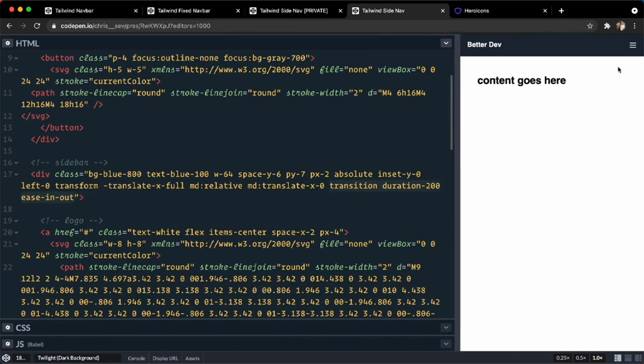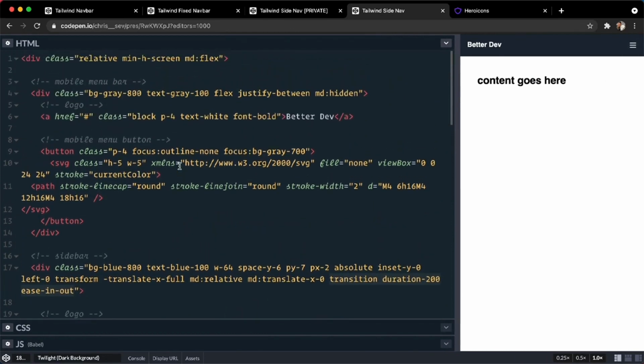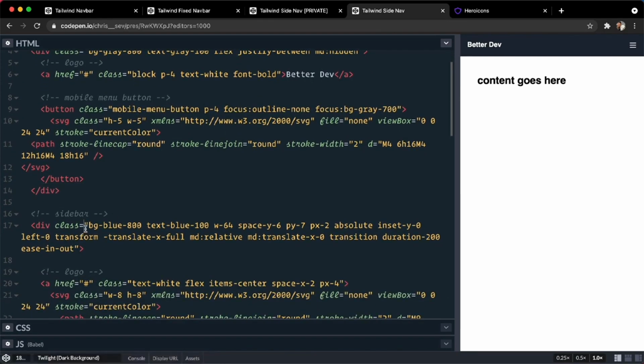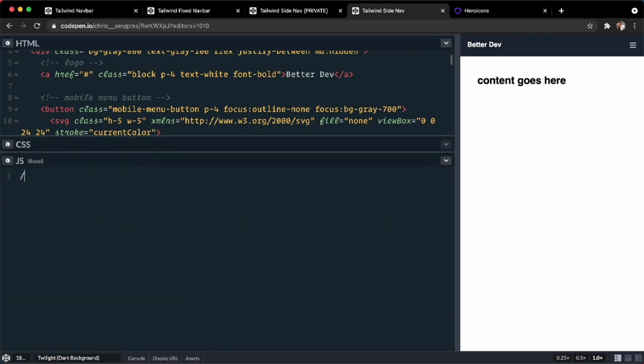The last step here is to actually wire up this button. So I'm going to give a couple different classes to this button since we do have to use a little bit of JavaScript. I'm going to call this mobile menu button. And I'm going to go over here and I'm going to call this sidebar. So the steps here are one, grab everything we need. And two, add our event listener for the click event. So let's do that. Const button is equal to document.querySelector. And let's say mobile menu button.